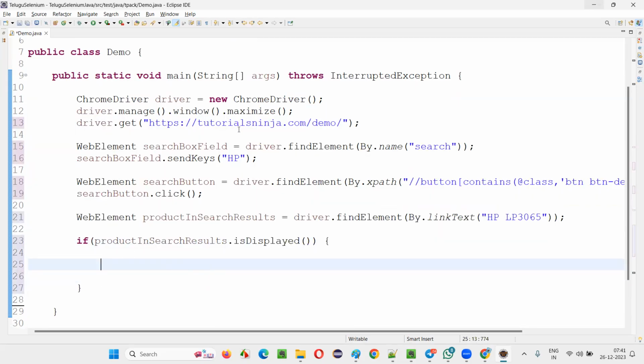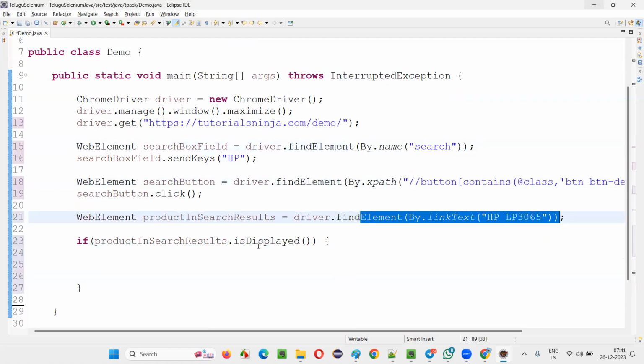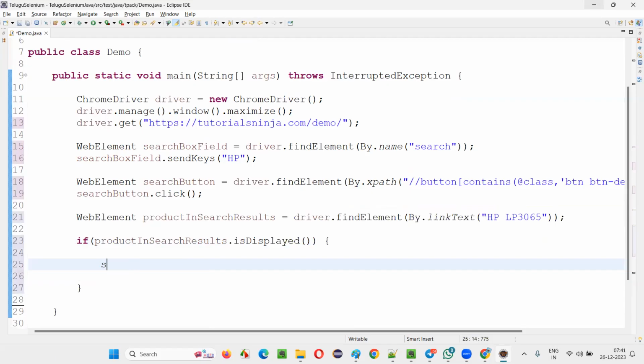I'm just explaining at a high level, but your focus should be on locators only. This three locators part, that is enough. This is an extra thing that I'm covering. Here I'll write some code. Don't worry about the code. If you are not able to understand, that's okay.